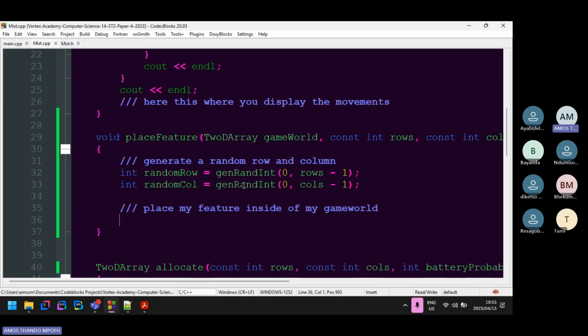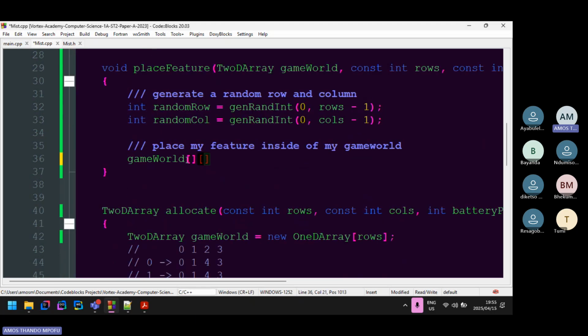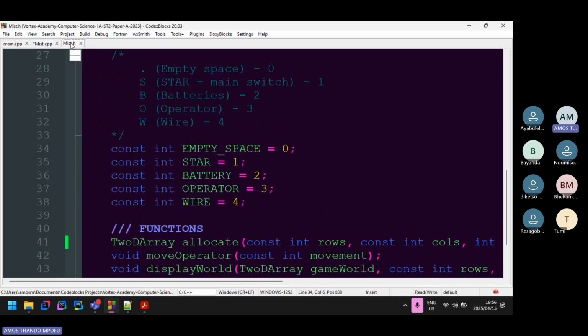You could use your array, which is my game mode. It's called game mode. You specify a row because remember, the first square brackets represents the row. So I need to pass the row. Which row? The random row I generated, because remember these things are placed randomly, and I pass in the random column that I generated. Then at that specific random row and random column, I initialize it to some feature. Remember, we talked about it. This 2D array is an array of integers. So I need to initialize it to a feature that's an integer, which is basically the constants that we talked about. Remember these constants. It will be initialized to one of these constants.